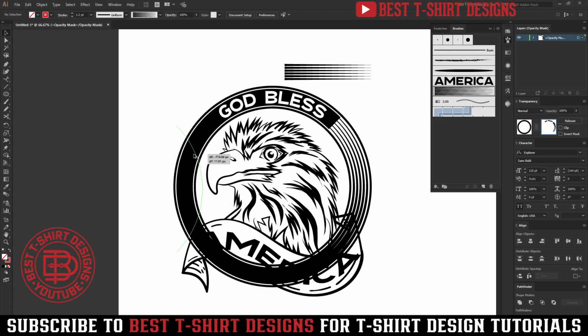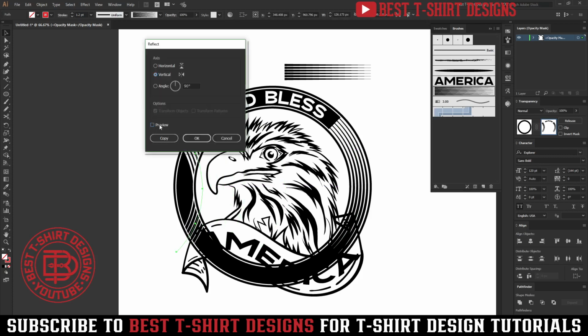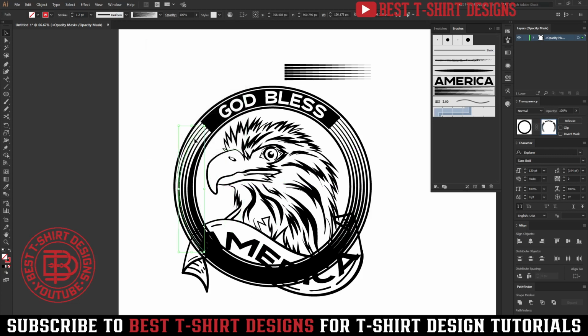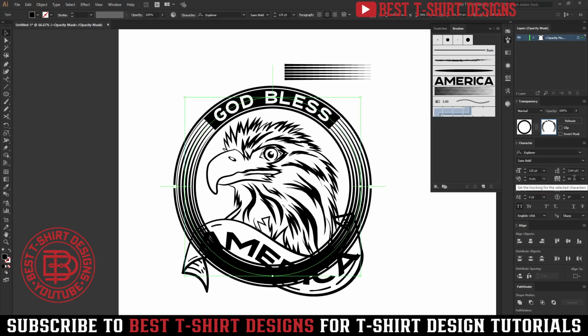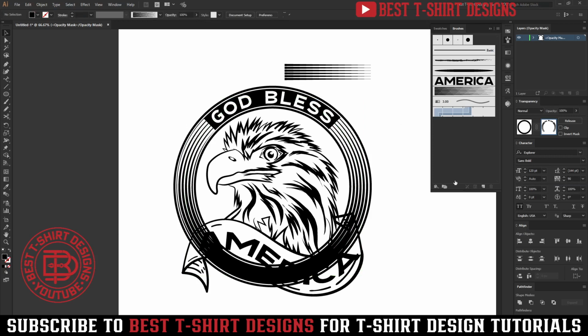And here I am going to make a copy of it, then I am going to reflect it in this way. Then I am going to select this one, make this the key object and align in the center. So this is how it is going to look right now, and which is really good. So maybe I will select this text and I will increase the space between the letters so that it fills the area more. So this is how it is looking.